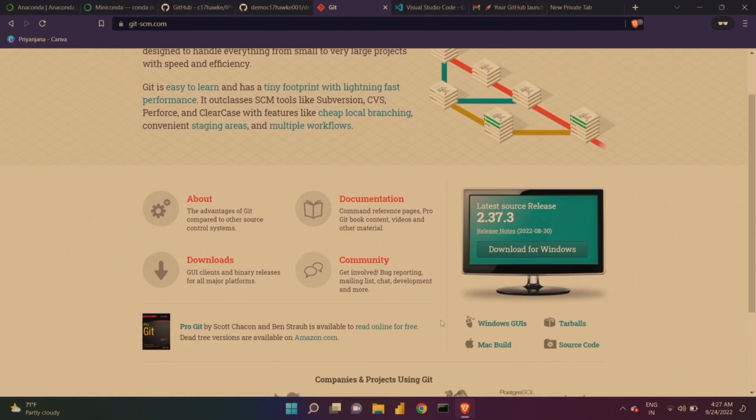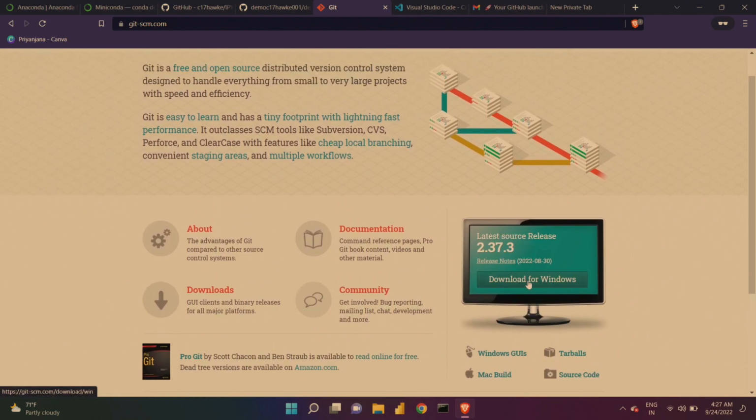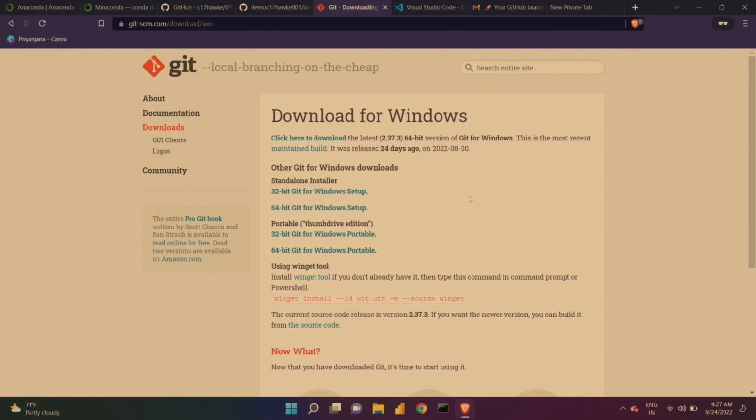As you can see, I'm on Windows, so I will simply click on download for Windows. If you are on any other platform, you can choose for it. Normally, on Ubuntu or any Linux system, it will already be available, and on macOS it may not be. So you can use Homebrew to install Git. The steps will simply be brew install git.